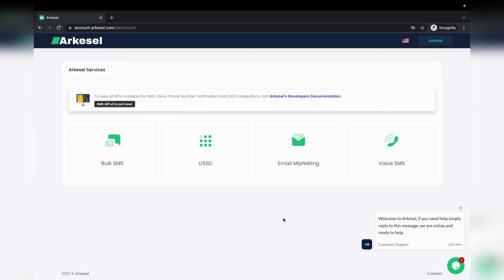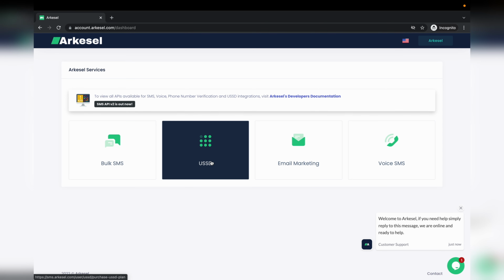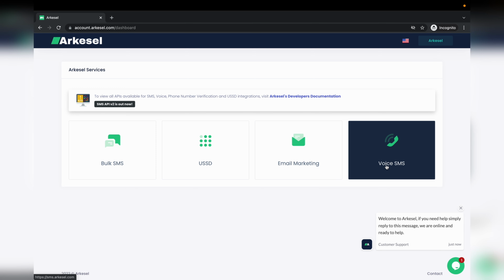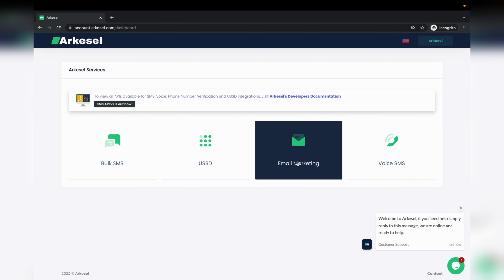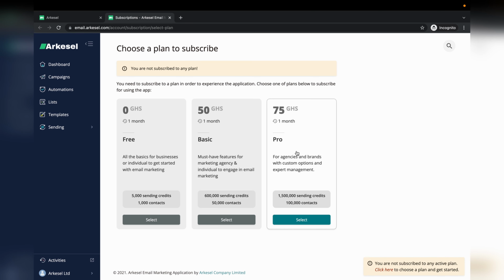Once you have your account and you log in, you are presented with this dashboard, which is the account dashboard, with links to all our services. You have the bulk SMS, USSD, email marketing, and voice SMS. Now, to get started, click on the email marketing link to open the email marketing application. A new browser tab will open where the email marketing application will load.